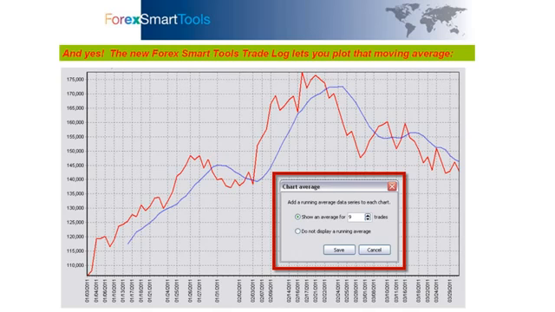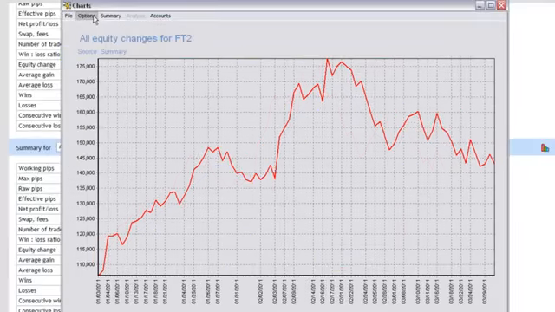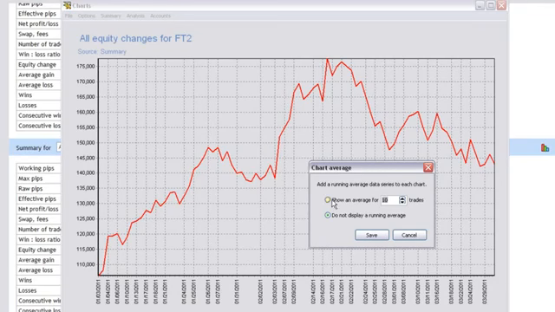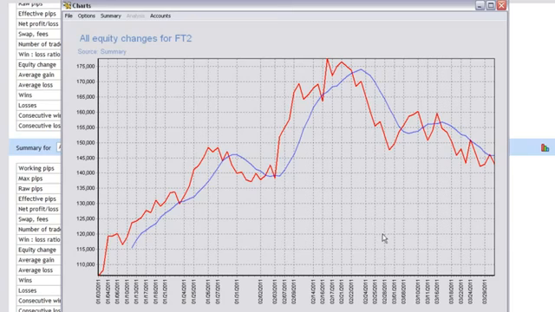And yes, the new Forex Smart Tools Trade Log lets you plot that moving average. For instance, here you'll see that we've plotted a 9-period moving average. You'll find it under Options, and you can say Average. And as soon as you pull that up, you get this chart that says Show an Average. You click it on, and then you can pick whatever time period. Well, it's not time period, remember, it's number of trades. So you can say, I want to average 7 of my trades and see what's going on there. You'll immediately be able to see what that looks like.